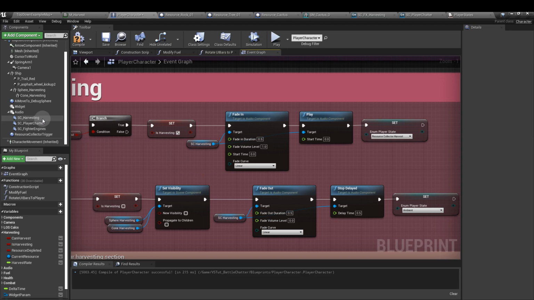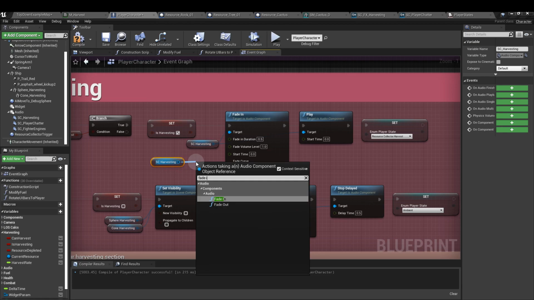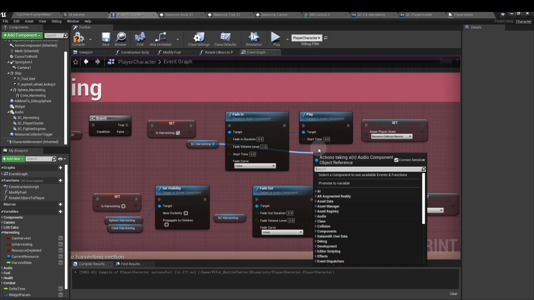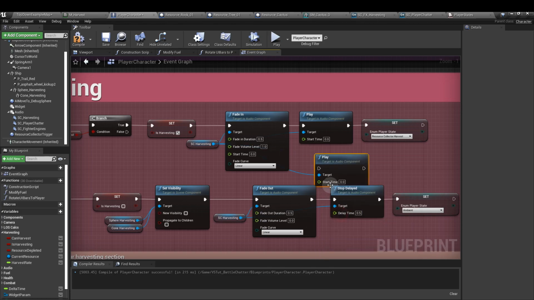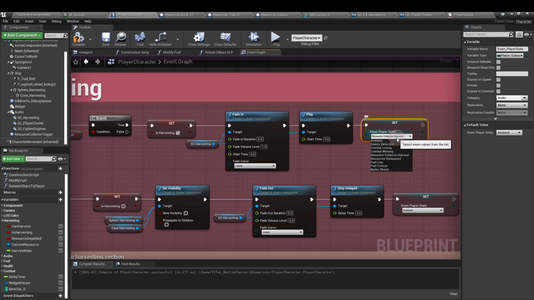Next we'll drag in our sound cue audio component and we'll add a fade in node. The fade in duration should be 0.5. Then again, peeling off from SC harvesting, we're going to add a play node and hook that up. And finally, we'll add a reference to the enum that we created in the last video, and we'll set that to resource collector harvest.